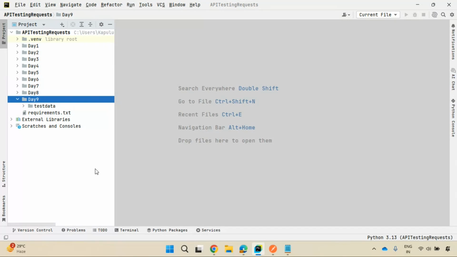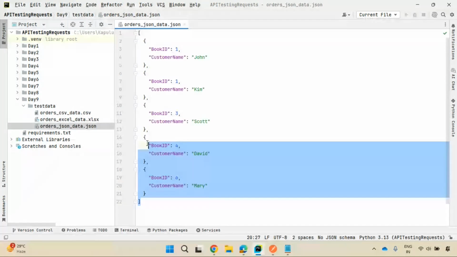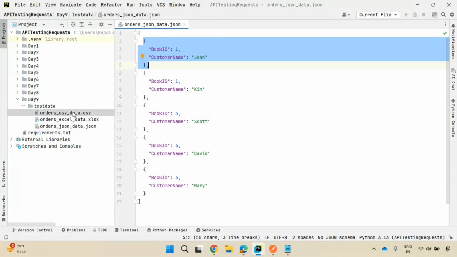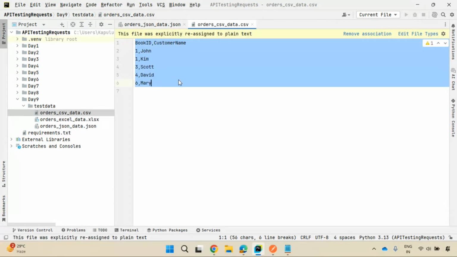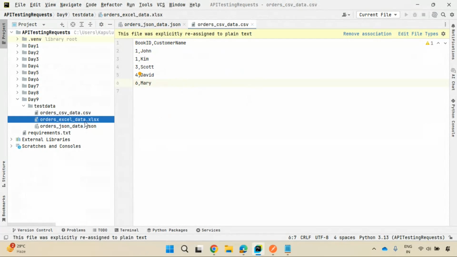So what I have done, I have already created day 9. In day 9, I have created a subfolder which is the test data folder. In the test data folder, I have specified test data in different sources: CSV file, Excel file, and JSON file. Double click on the JSON. This is the JSON data which I'll use for data driven testing. Similarly, the CSV file, order CSV data: book ID and customer name. These are the two things I need to submit an order. So I specified the same details in different sources.